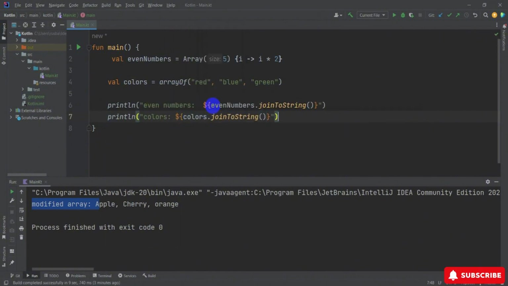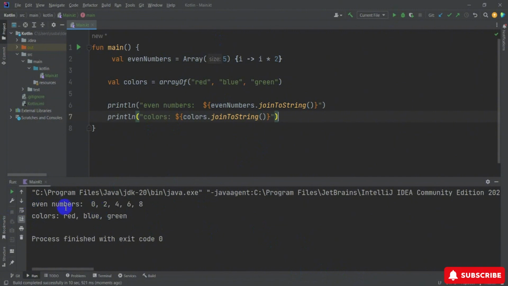So now in this section we initialize an array of even numbers using the array constructor, and another array of colors using the array of constructor. Okay, so now save this code and run this program and show the output on the screen. Just wait, Kotlin is compiling, starting and finishing. Okay, so this is the output. First it prints the even numbers 0 2 4 6 and 8, and the colors red, blue and green.